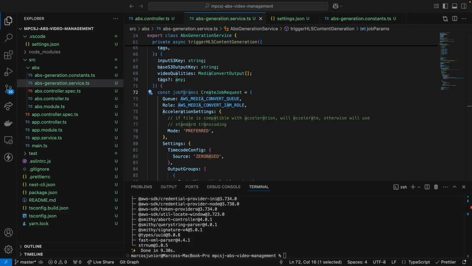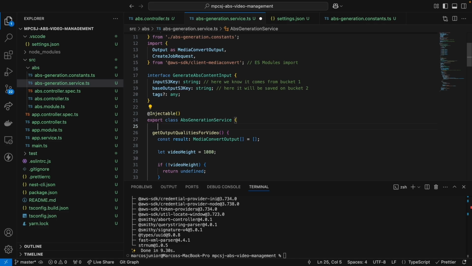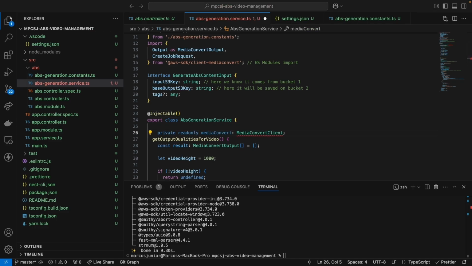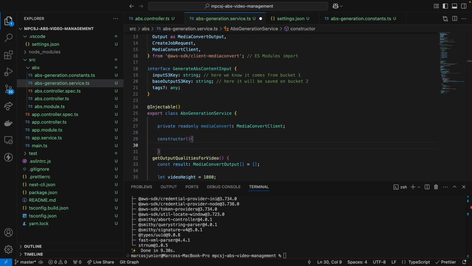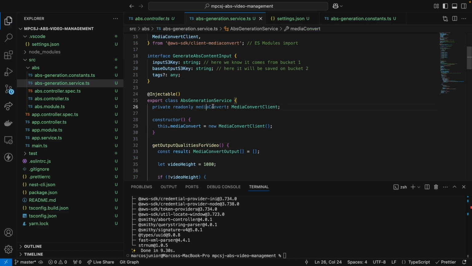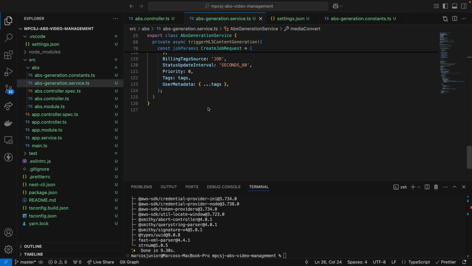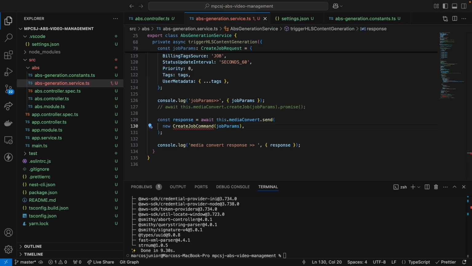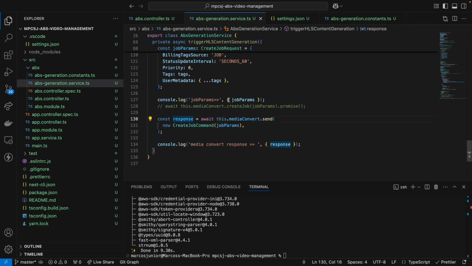And then we call the media convert service. But before we do this, we actually need to define the media convert inside this service. So let's define here our constructor, actually the service. Let's import here the client on our module. And inside the constructor, we are going to create a new instance for the media convert client. Perfect. So here on this function, we trigger the media convert service. We also need to import the create job command from media convert library. Perfect. So the response is the media convert.send, and then we pass the create job command for media convert service.